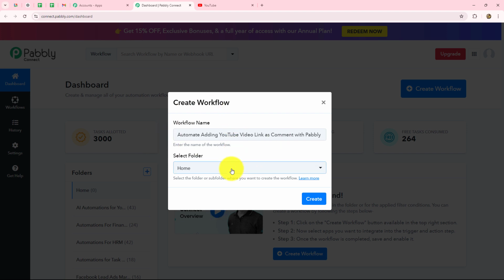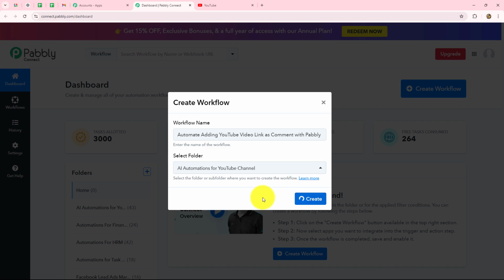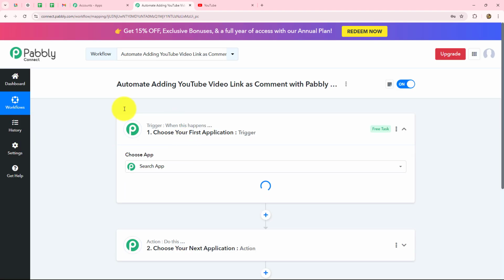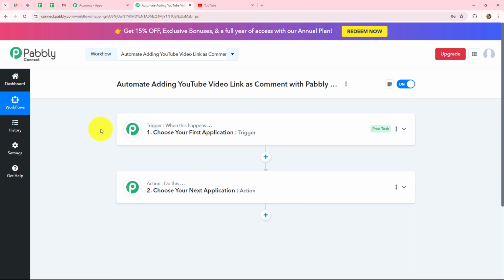After entering the name here, I'm going to select the folder in which I want to save this workflow. So you can see I have multiple folders over here. I'm going to select this automations for YouTube channel folder in order to save my workflow, and I will simply click on create. As we have done that, our workflow will be saved inside the folder. Now, after doing this, a new screen opens in front of us which contains two important windows.